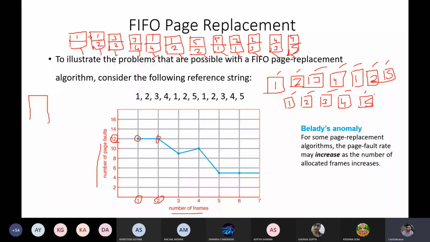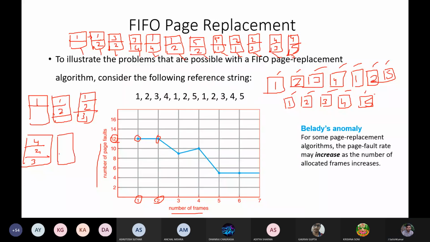Now we have 3 frames. 1 will be allocated, 2 will be allocated, then 3, so 1, 2, 3 are allocated. Now 4 will come. 4 will replace 1, giving 4, 2, 3. 1 will come. 1 will replace 2, giving 4, 1, 3. Next 2 will come. 2 is not there in the frame. So again 2 will replace 3, giving 4, 1, 2.